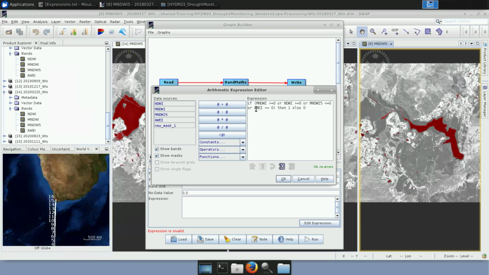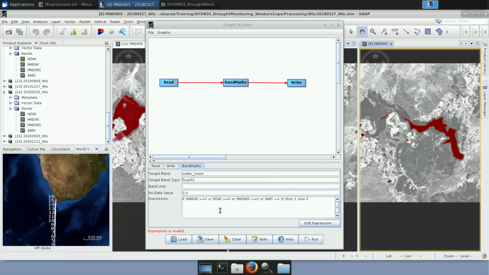And take the last band, the last water radiometric index which we were using, the automated water extraction index, the pixels with values above or equal to 0, and assign them a value of 1. If they do not fall within the statement, then assign a value of 0 to these pixels. And click OK.